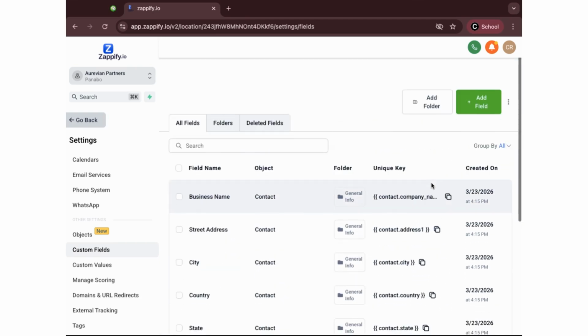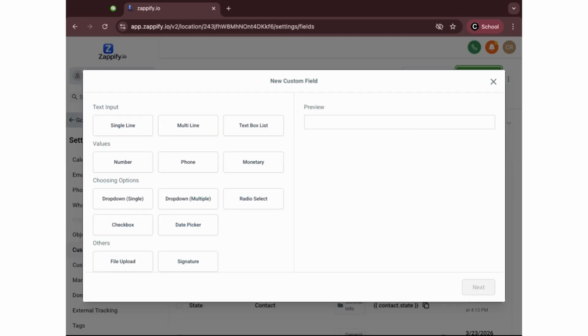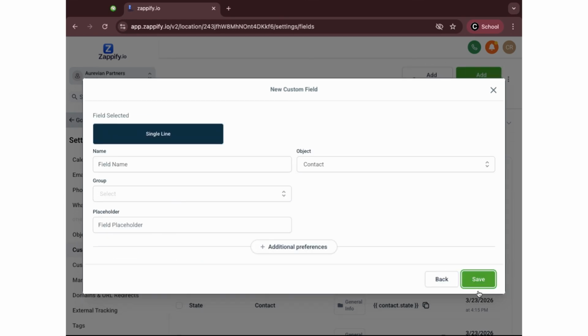So click the single line, then next. Here we will put the file name. For example, we named a VIP client. Here. And you can also add a preferences for additional.